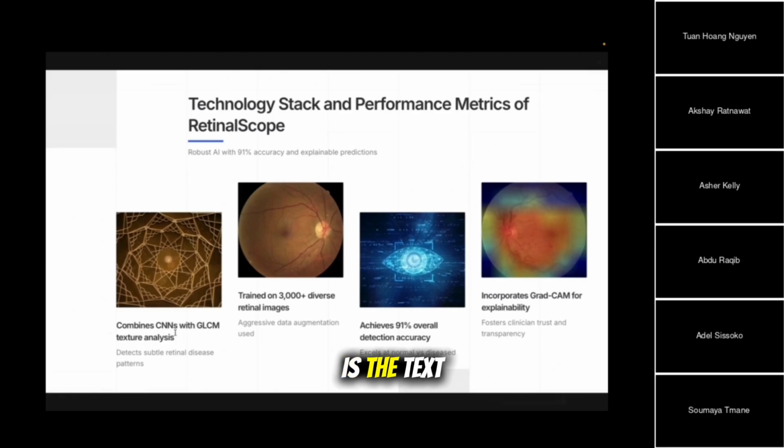The tech stack we used: under the hood, Retinoscope has convolutional neural networks that work with something called the GLCM. The GLCM is the gray level co-occurrence matrix, which is basically used to capture certain patterns. The point of using GLCM in this context is that it helps us capture different textures or different colors that we might miss if we used only convolutional neural networks.